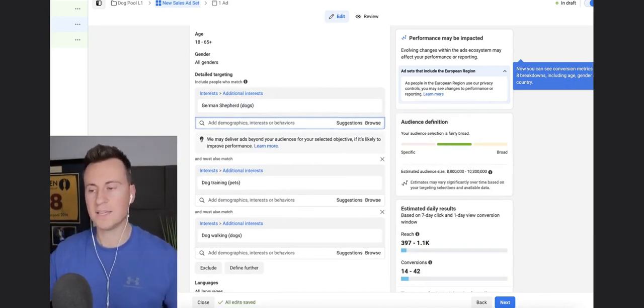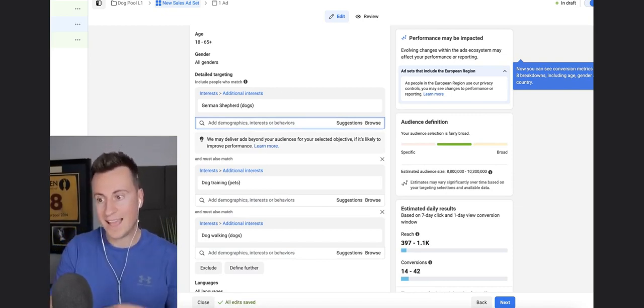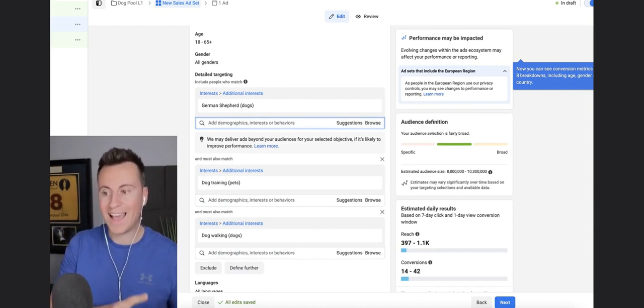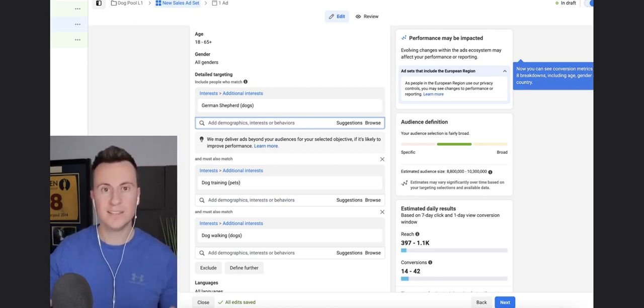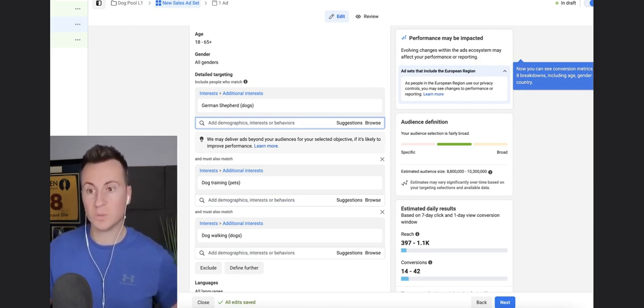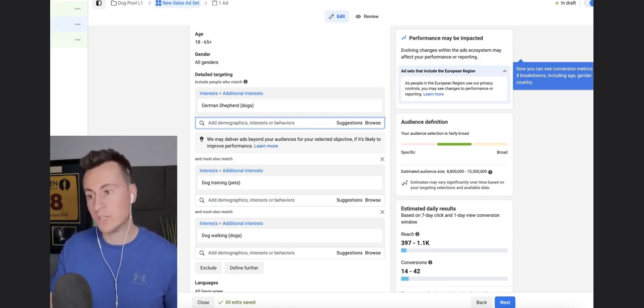So essentially what I've done here is I'm targeting people who are interested in German Shepherds, and they're interested in dog training, and they're interested in dog walking. The chances of people being included in this audience that don't own a dog is going to be super slim, and therefore it's going to make the quality of the audience quite high, and in return we should get a pretty decent click-through rate. You don't have to adopt this same strategy.